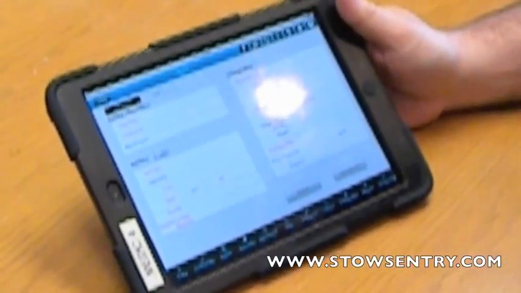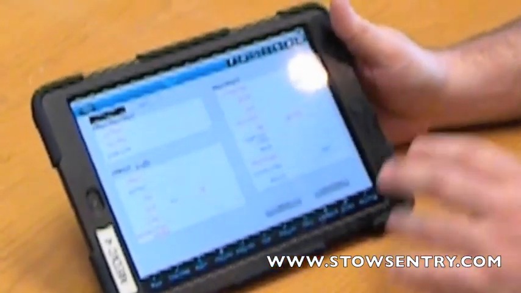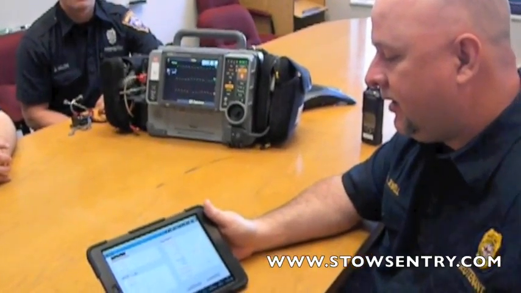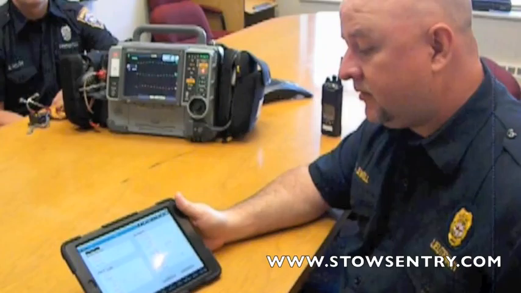At some point in the future as well, our monitors will be talking to our tablets, so it'll send all of our vitals and our heart rhythms to our tablets, so they will communicate back and forth via Bluetooth to each other.